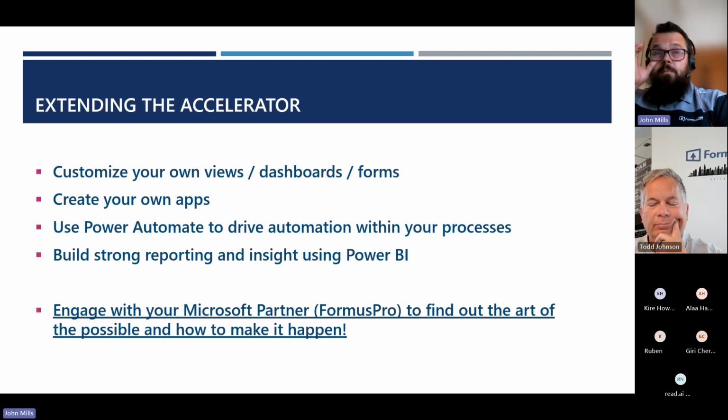Okay, so moving in nicely to a very similar theme: we've got this Accelerator, it's given us a good head start. It's covering a lot of different areas of the business where we need to start recording and systemizing some of our processes. So what can we do to extend that and tailor it to us?